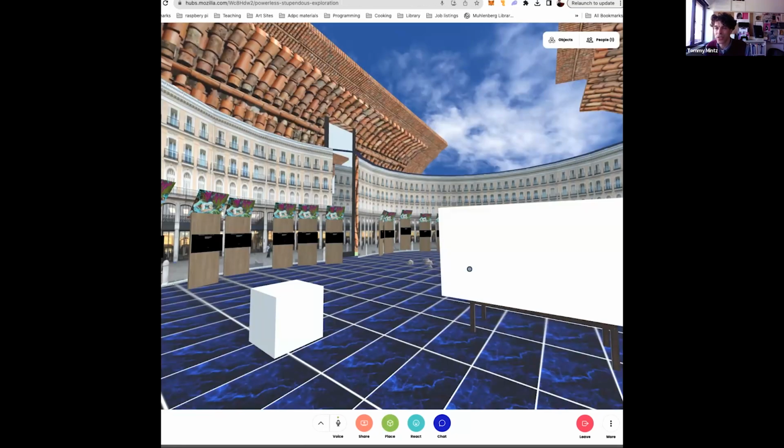So that was glitchy looking. I'm not sure what's going on exactly, but it should have been a picture of mine that's showing up and sitting on the table.